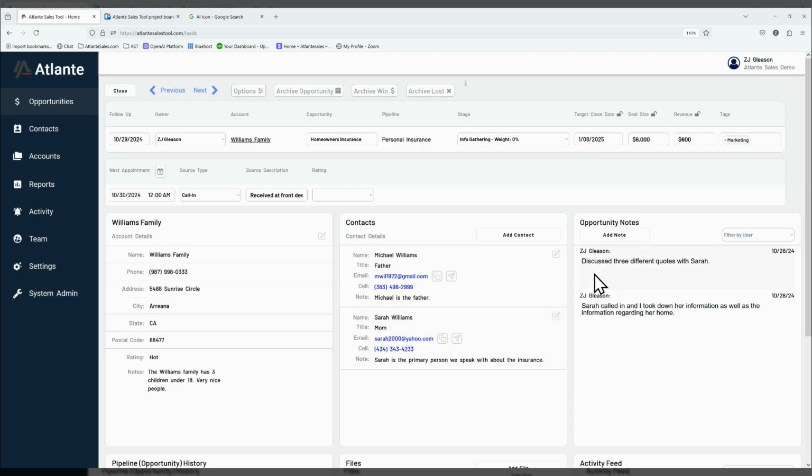All right, so those are a couple case studies of how the AI email generator within the Atlante sales tool works, and we're excited for you to try it out.